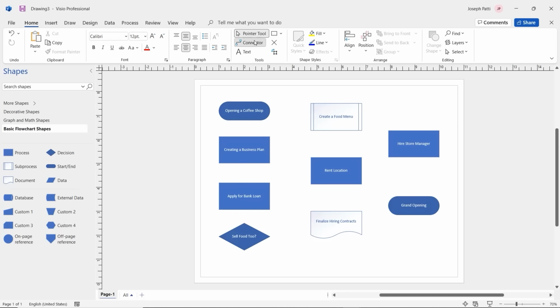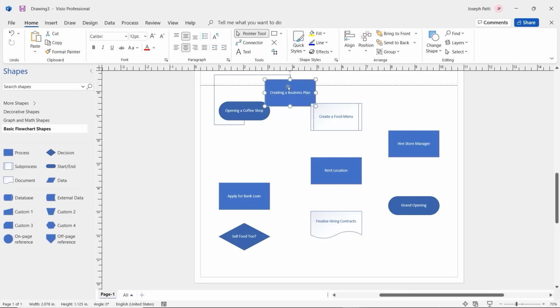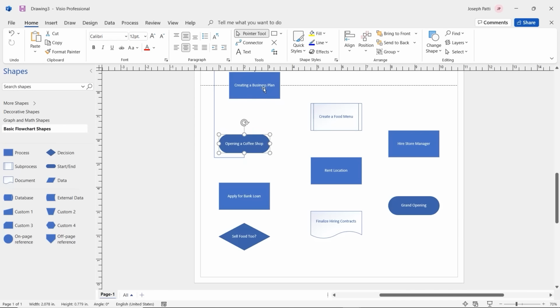Now, when I go to my connector, instead of connecting it from the entire shape, I can actually connect it from these 4 connection points. And I'm going to connect it from the bottom of opening a coffee shop to the top point of creating a business plan. This creates that glued connection, which is known as a static connection. Now, if I go back to my pointer tool to move this around, you will notice no matter where I move it, it will always make sure that the connection is from the bottom of opening a coffee shop to the top of creating a business plan.